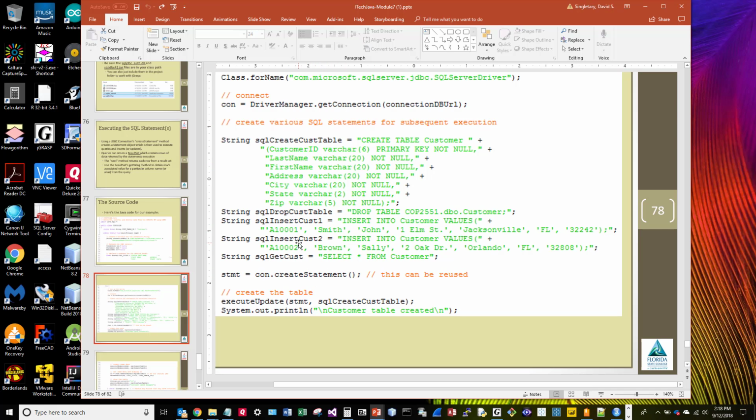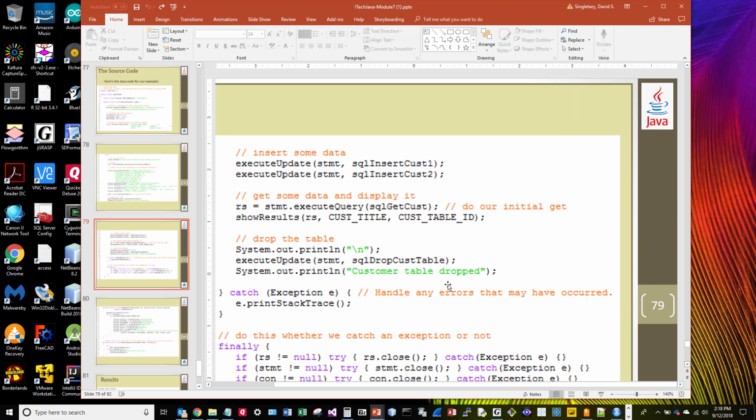To execute them, we have to use a statement object. And so here, statement equals con.createStatement. We got a connection up here. So down here, we're using that connection to get a statement that will be reused for the SQL commands going to the database.